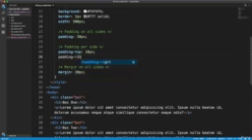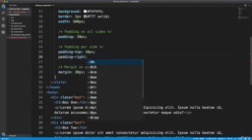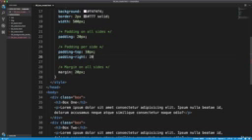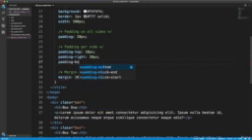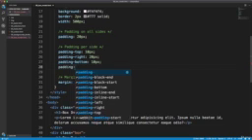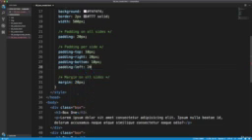Let's do right. And I'm doing this in a certain order for a reason, and I'll show you that in a minute. So padding right, let's say we want 20 pixels. Let's do padding bottom. We'll do 10, just like the top. And then left, we'll do 20, just like the right. Okay, now this is going to overwrite this. And that's something that I really haven't talked about yet.